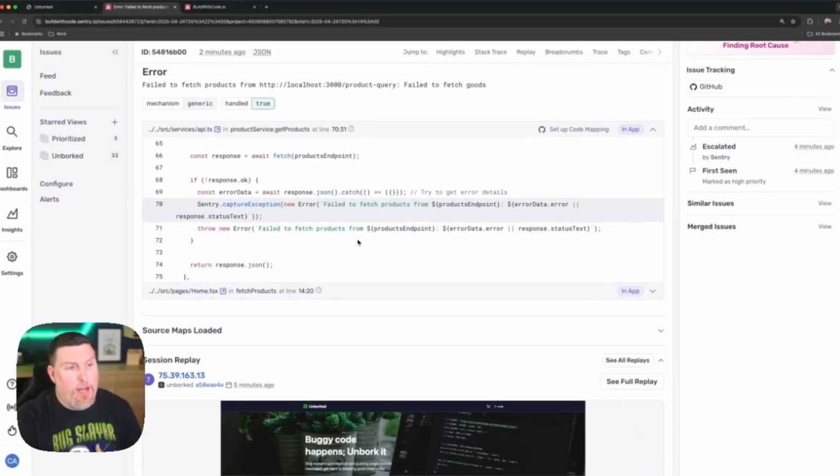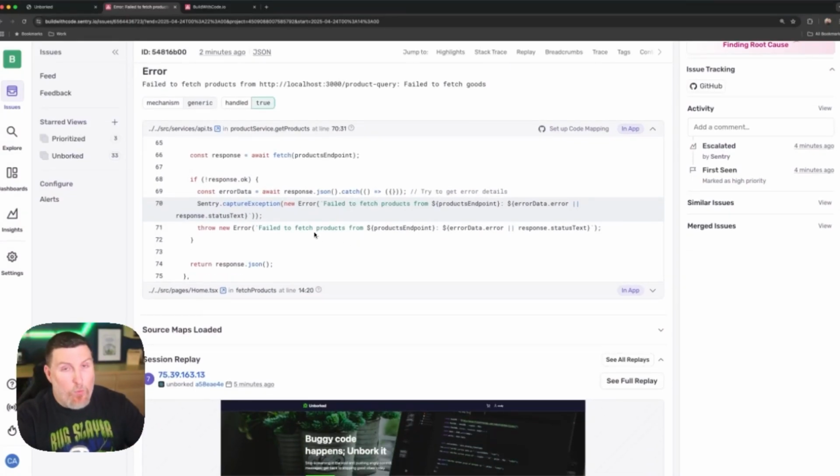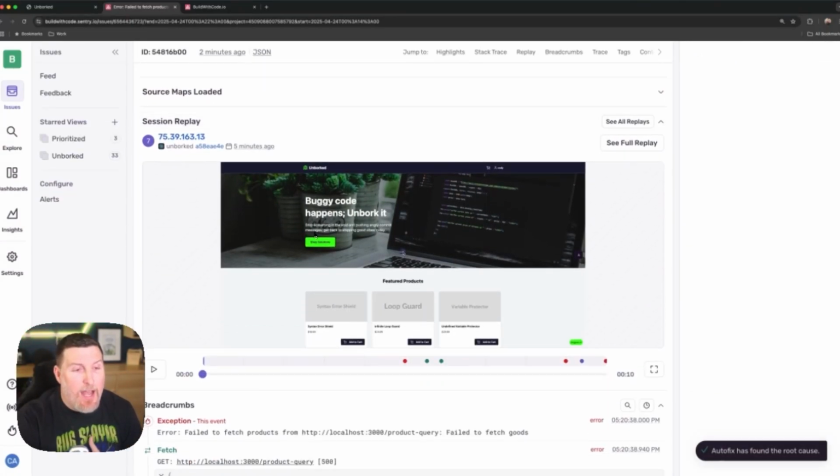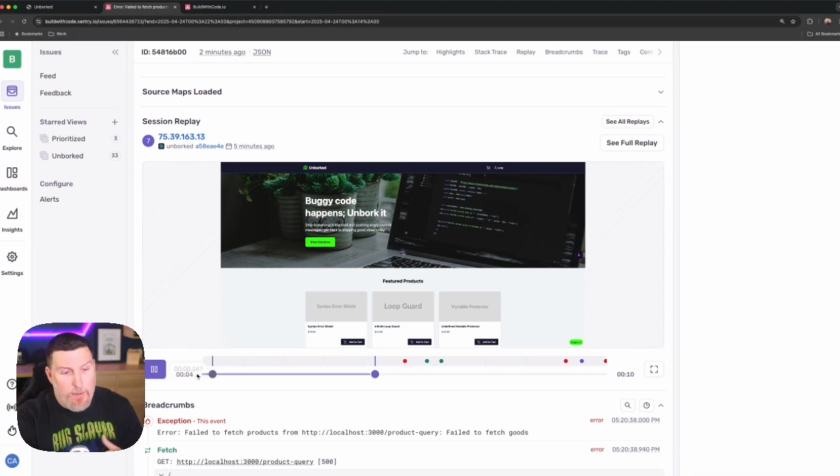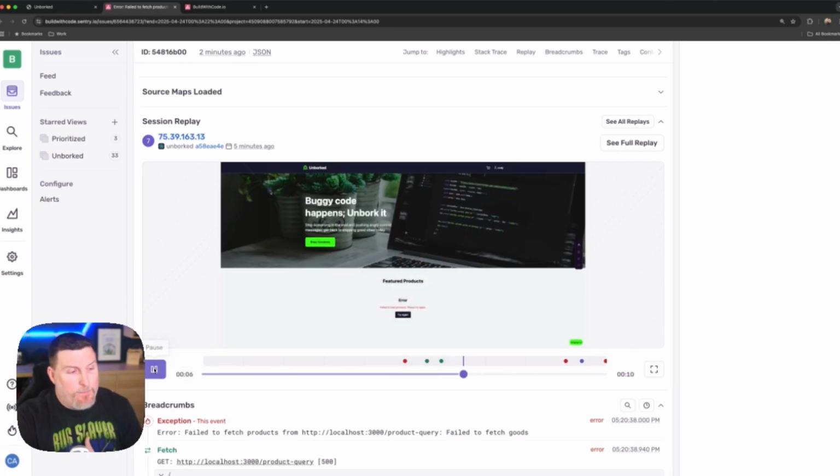So I can scroll down here and I can see the stack trace for exactly where inside of my code this problem's happening. I can even see a replay that shows me exactly how the user was experiencing this problem when it showed up. So I come in, I refresh the page, and the error ends up popping up.